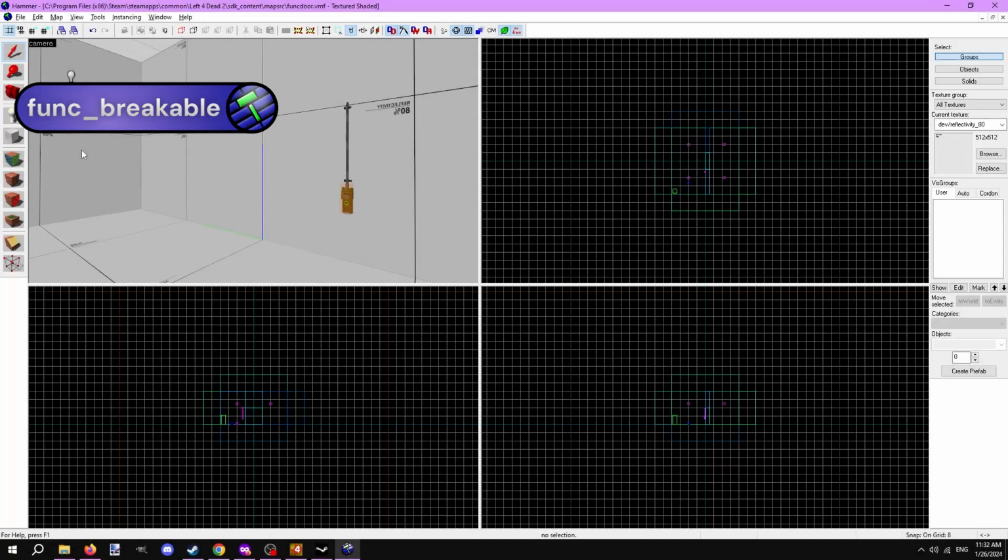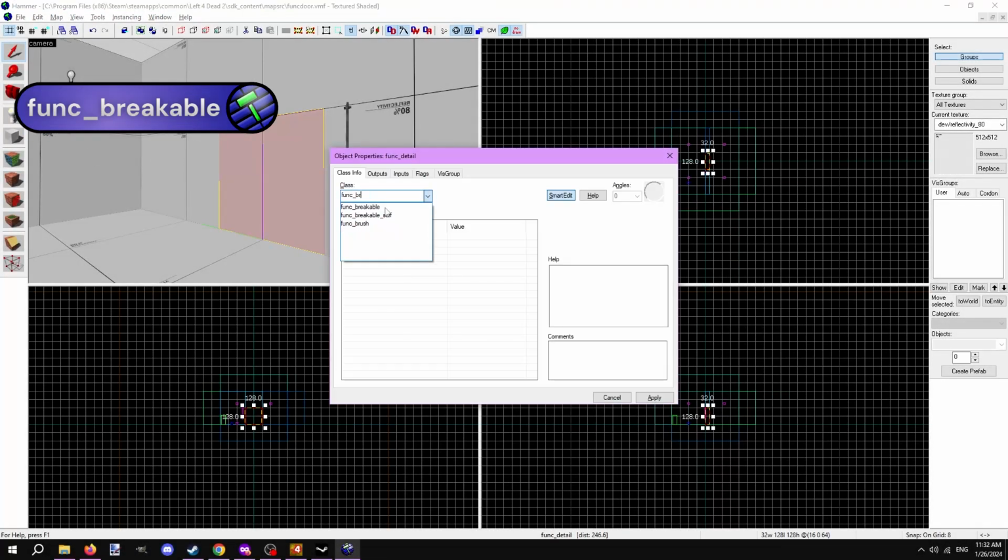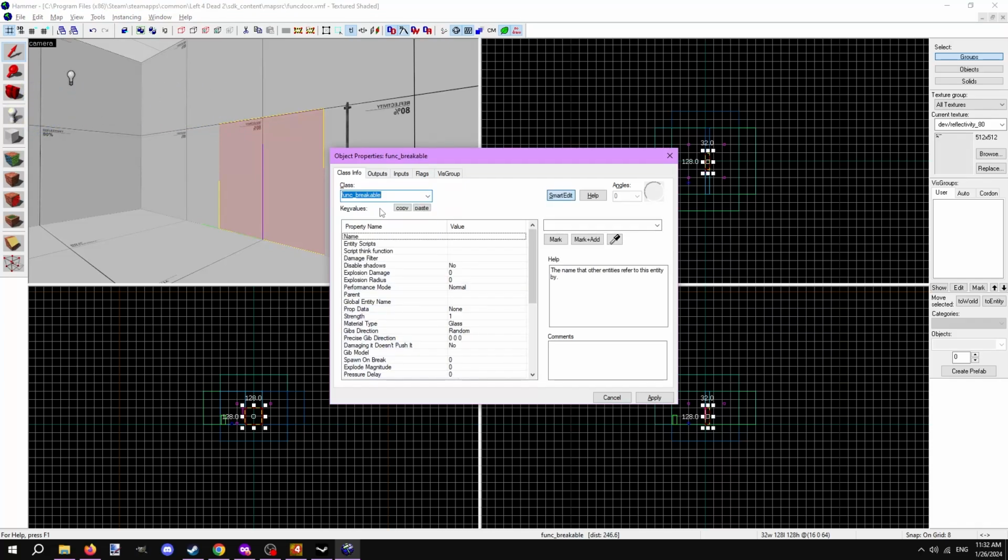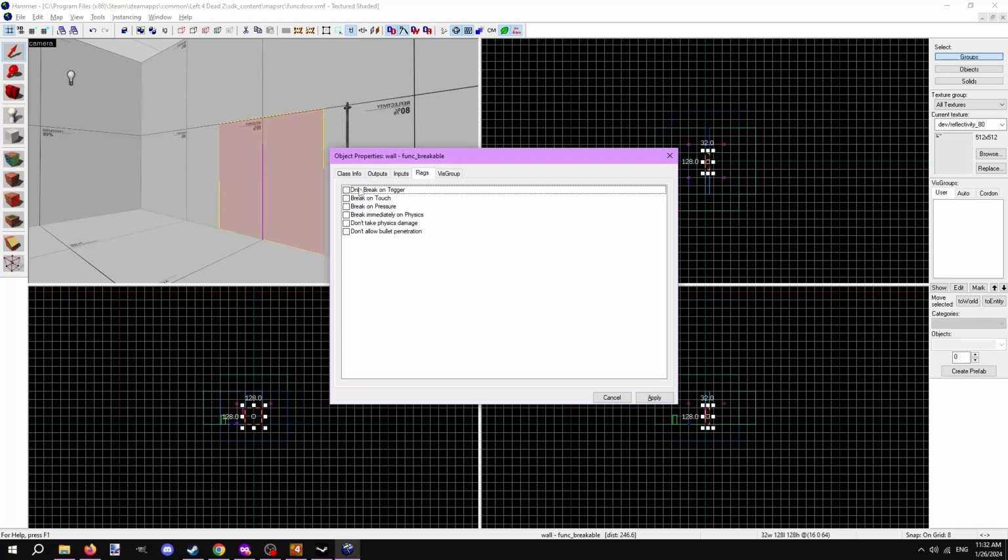Instead of opening a door, let's make a button to break a wall. I have a section of a wall I want to break, so I'll turn it into a func_breakable entity. This entity is what the name implies. It's a brush that can be broken and shoots gibs everywhere when it breaks. Name it wall. Change the material type to whatever is appropriate. In the flags tab, check the only break on trigger flag and hit apply.